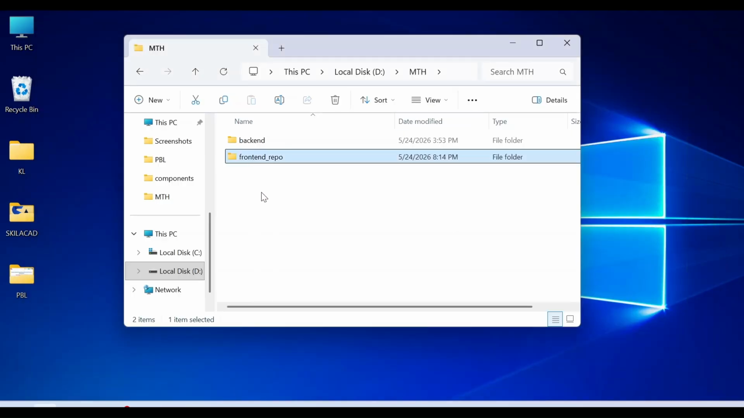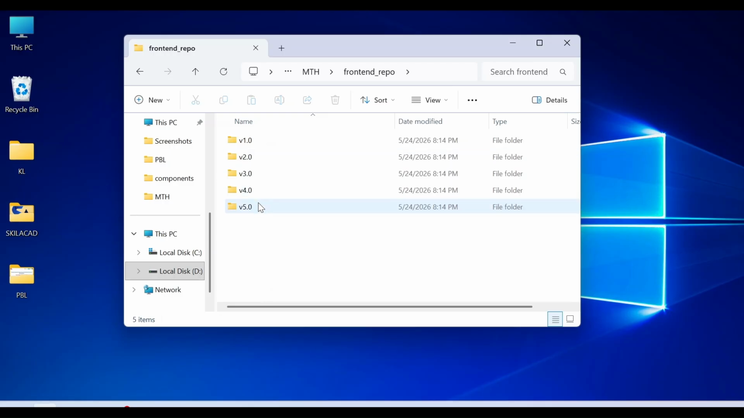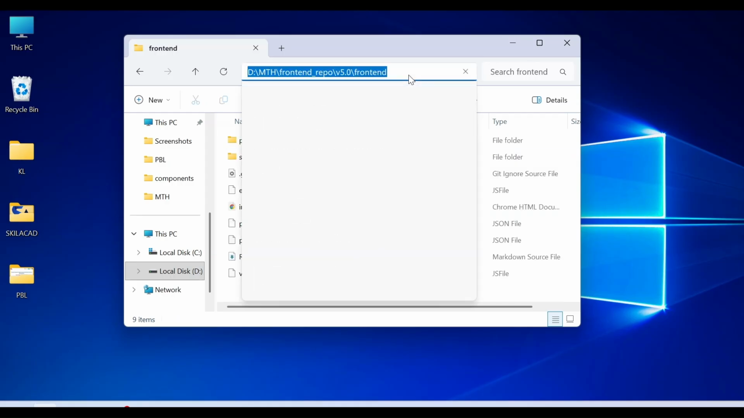It creates a folder frontend underscore repo. Open the folder frontend underscore repo and choose the latest version 5.0. The version 5.0 has both the applications, the updated version of frontend and the backend application, what we have done up to the previous part of video session. So open frontend in VS Code.